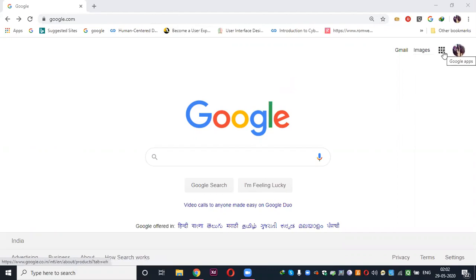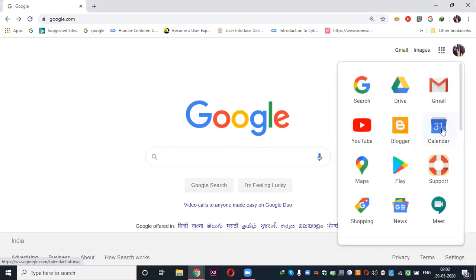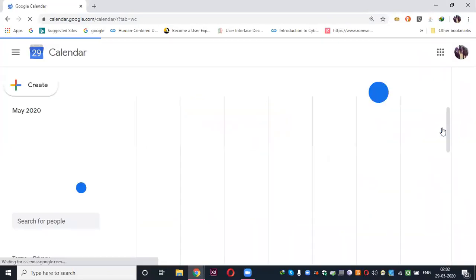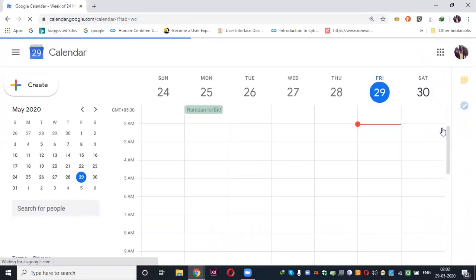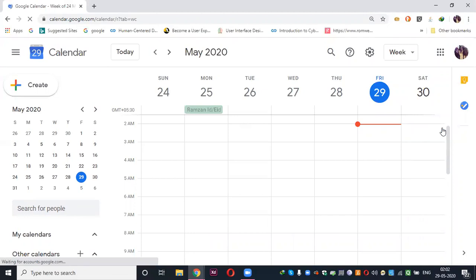So what I'll do is I will go to this app grid over here, click on it and go to calendars. Now, when I go to calendar, I can schedule the meeting at whatever time I have to schedule it, and then I can create that particular meeting. I'm just going to create it right now.